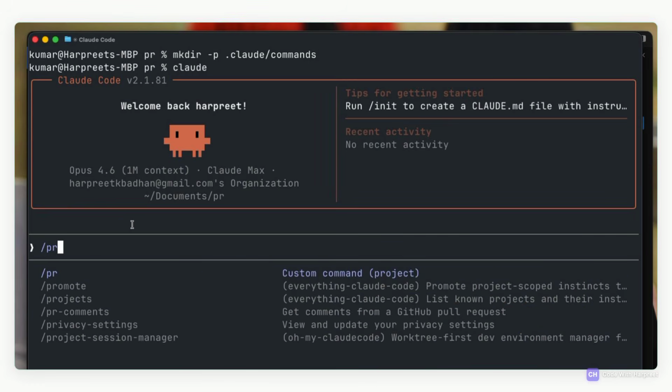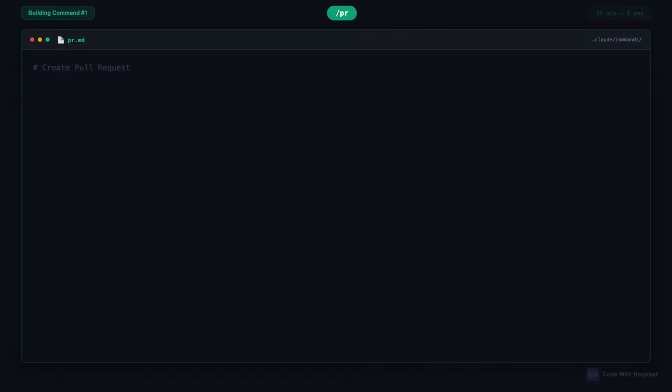And there's no configuration, no plugins, no extensions to install. It's just a folder with markdown files. Claude Code reads them automatically. Let me show you how to create each one. Let's build the first command.